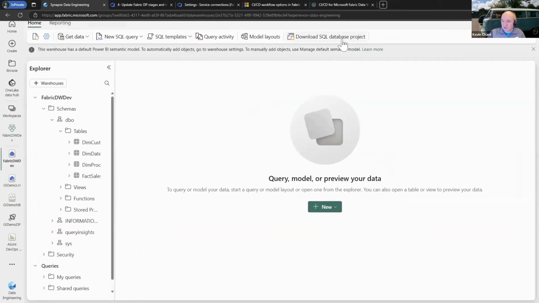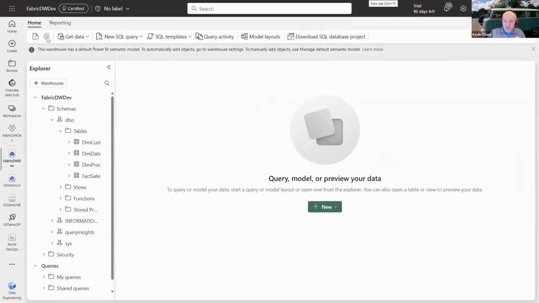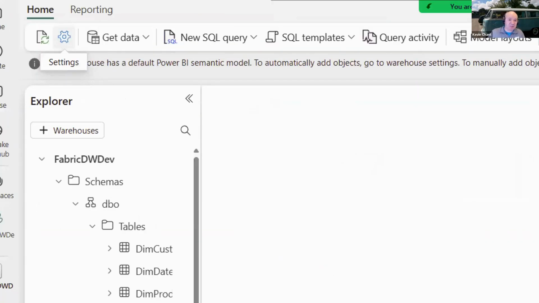First of all, as you can see, if I zoom in, you can immediately download the SQL database project in Warehouse Editor now. Once you do this, you get a nice zip file you can extract and do what you want with it. Also here, to get the connection string, you click on settings. Now, it's not that I don't trust you all. However, I'm not going to expose my connection string for my data warehouse during this particular session.